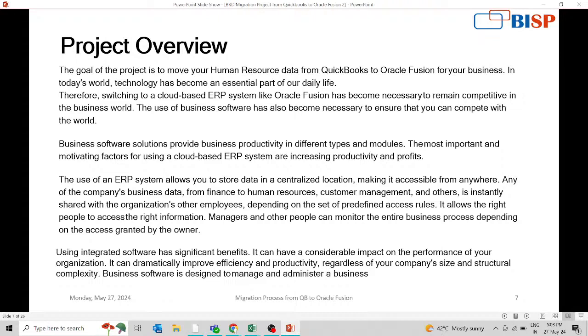Oracle Fusion provides a centralized repository for your business data, including HR information. This ensures easy access to data from anywhere, streamlines processes, and improves collaboration among employees. Oracle Fusion employs robust security measures to protect your sensitive HR data, with features like role-based access control. You can ensure that only authorized personnel have access to confidential information, safeguarding against data breaches and unauthorized access.